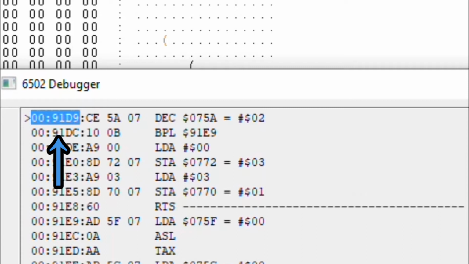Over here's the location of the ROM address, which seems to be address 91D9. And over here is the code that's actually affecting the RAM address. In this case, the RAM address is 075A. So if we go to address 91D9, keeping in mind that the ROM starts at 8000, then we should expect to see this.